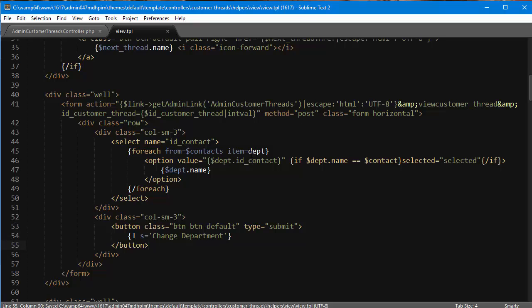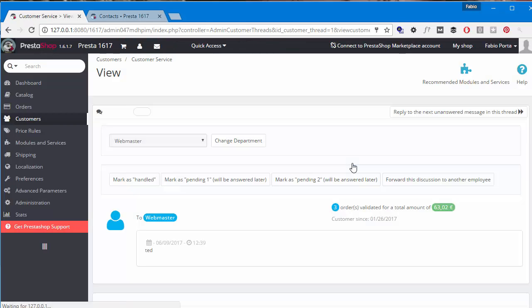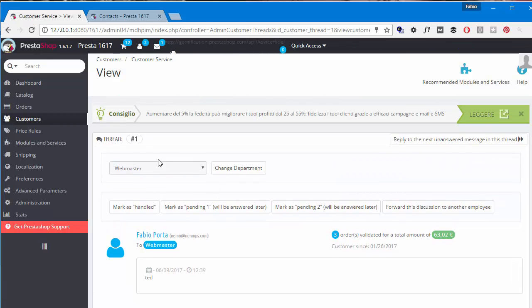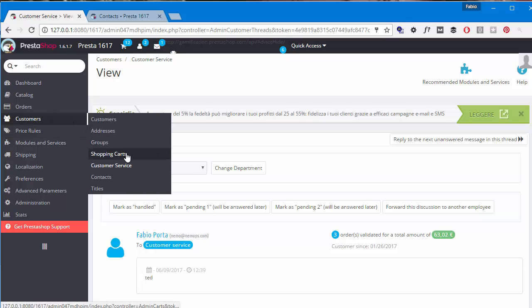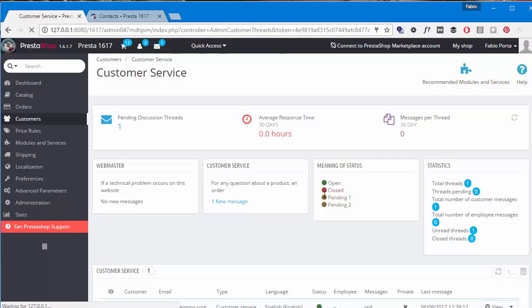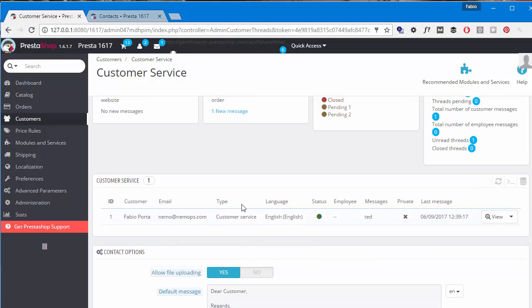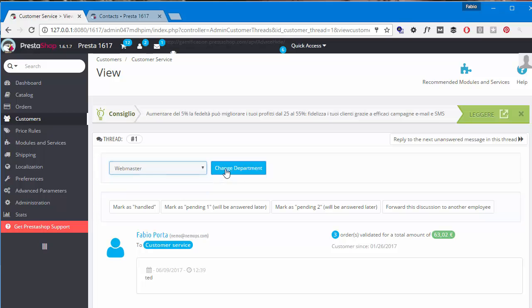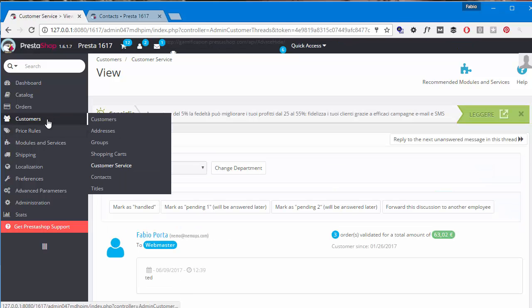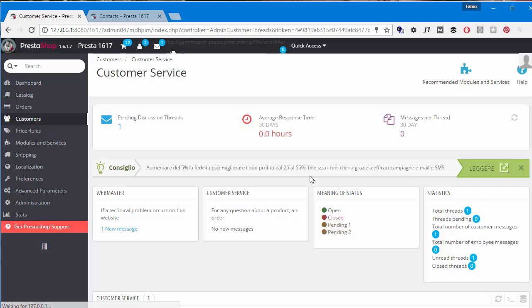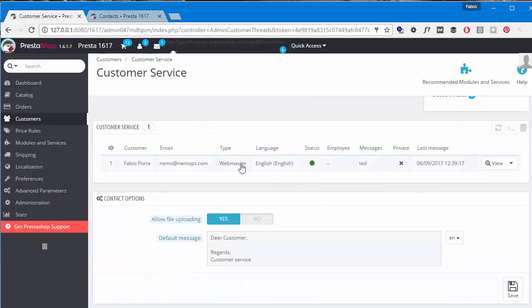Alright, button, everything seems right, so let's go back and refresh. Okay, so it's webmaster right now. We only have 2. Let's try to change to customer service. And it seems to work. So let's go back to customer service. And you can see it's now customer service. Again, let's change it back. Webmaster, go back to customer service, and you can see it's changed back.